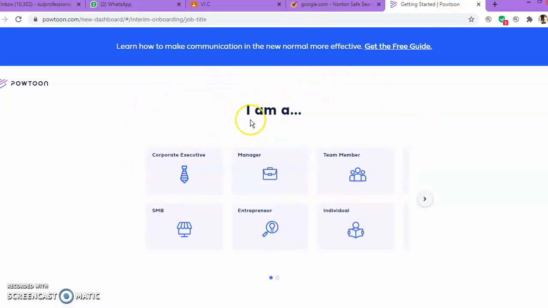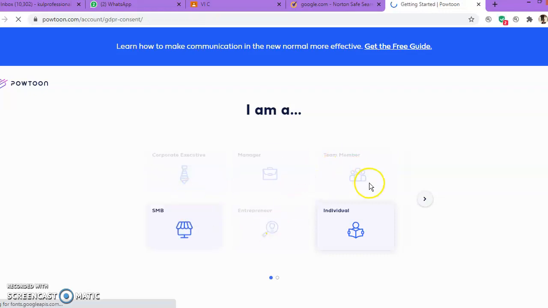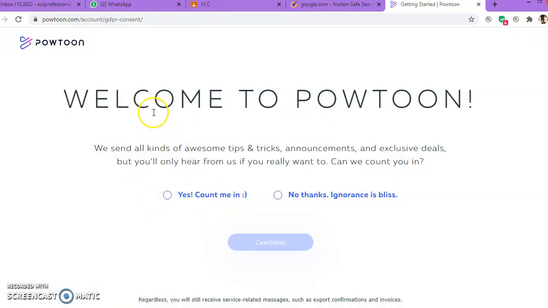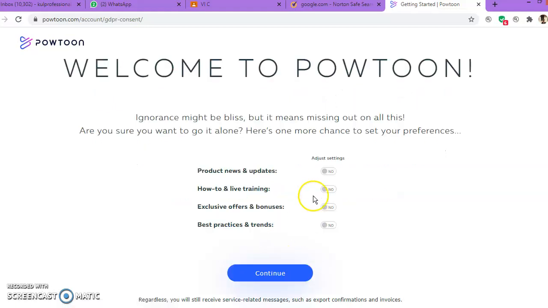It asks you what we are, so we will click on this individual option. There are number of plans, team managers. If you are on your company's account, then you can click on them. So here it gives us the option, welcome to Powtoon. We send all kinds of awesome tips and tricks. So announcements and exclusive deals. If you are interested in those notifications, then you can say yes. Whereas we are not interested in those notifications, so we continue.